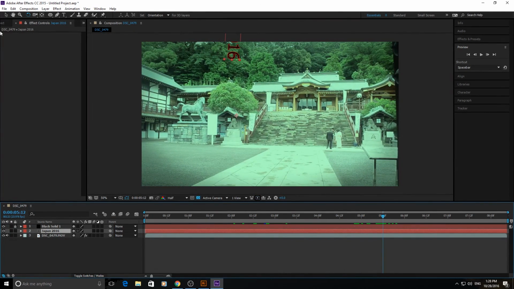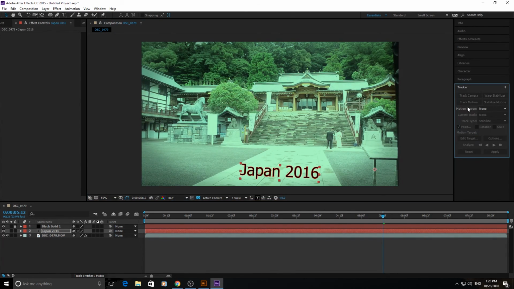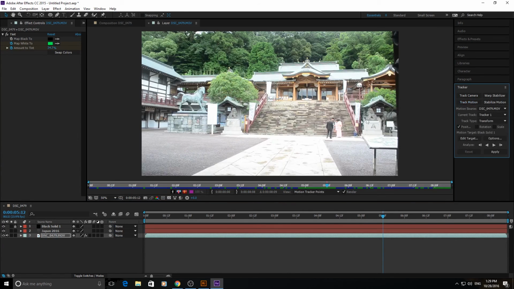And then unrotate it too. So then we're going to re-rotate it back in, grab it, and we're just going to stick it right here. So now that it's here, we can use something called the tracker. And the tracker, null pointers, parenting, all kind of comes together. So if we click on the footage, we can track the camera, track motion from this point.